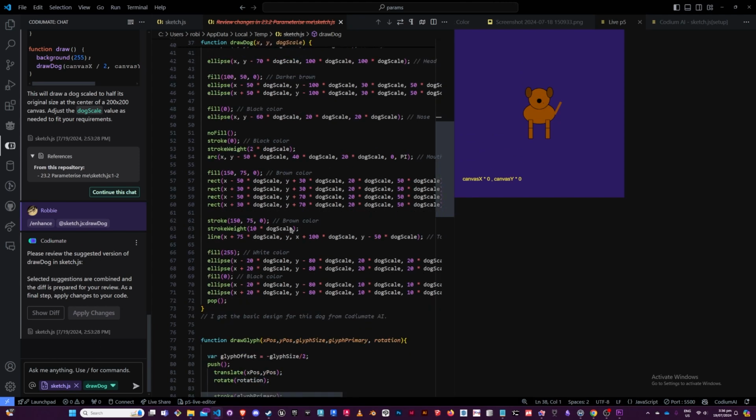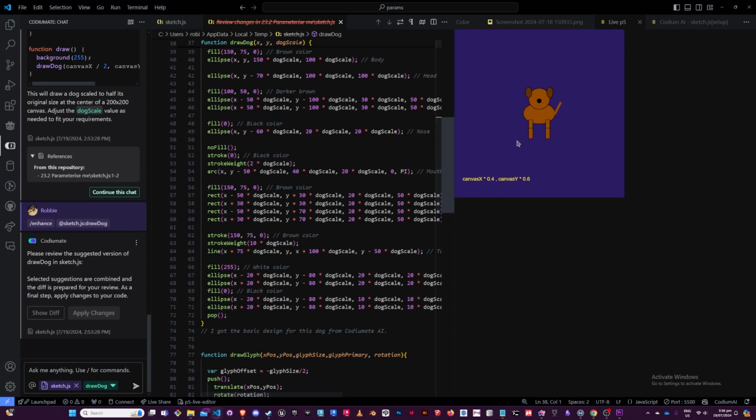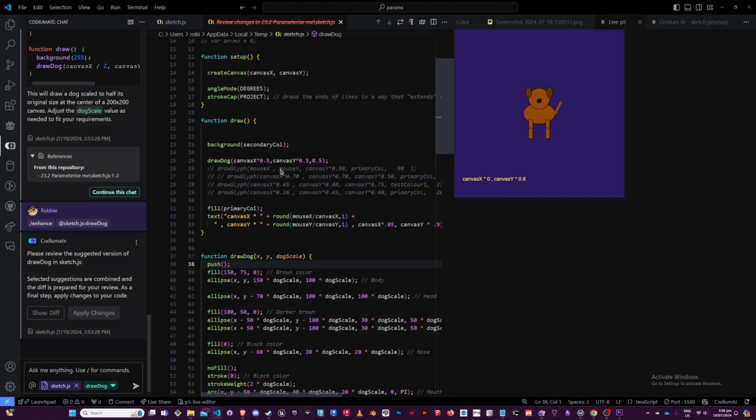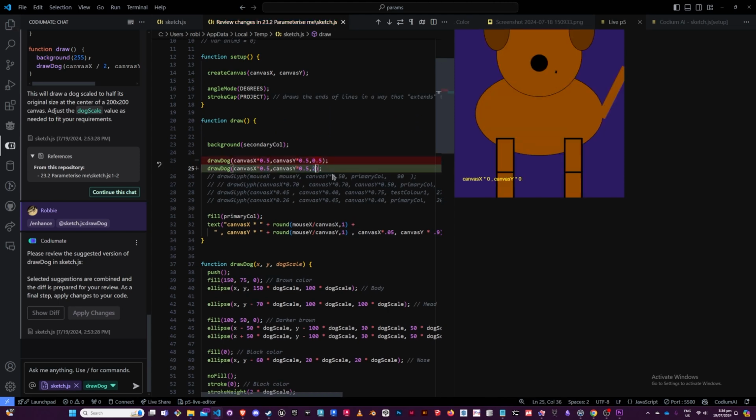But I'll make the scale of this one a little bit bigger. What's really cool about this, honestly, is that it got the centering of the dog, to draw it from the middle. It got that right first try. I don't know if it's done it for everything though, like I have no idea what the eyes are.